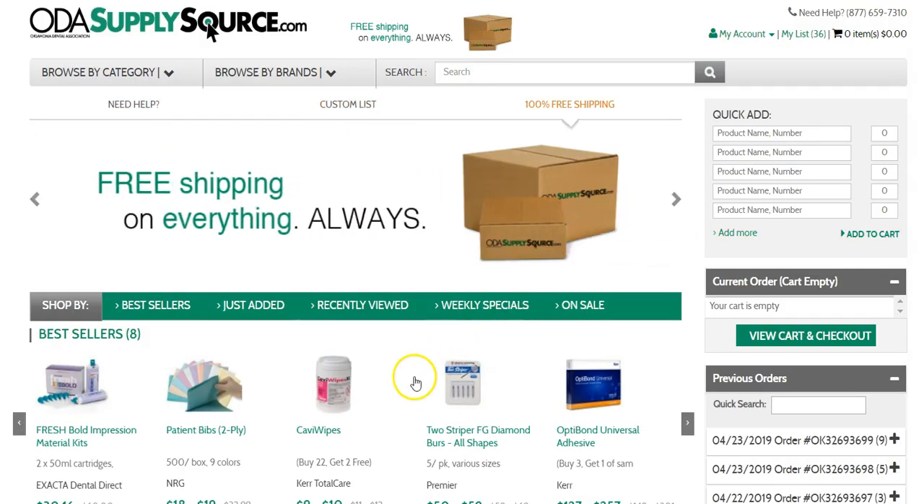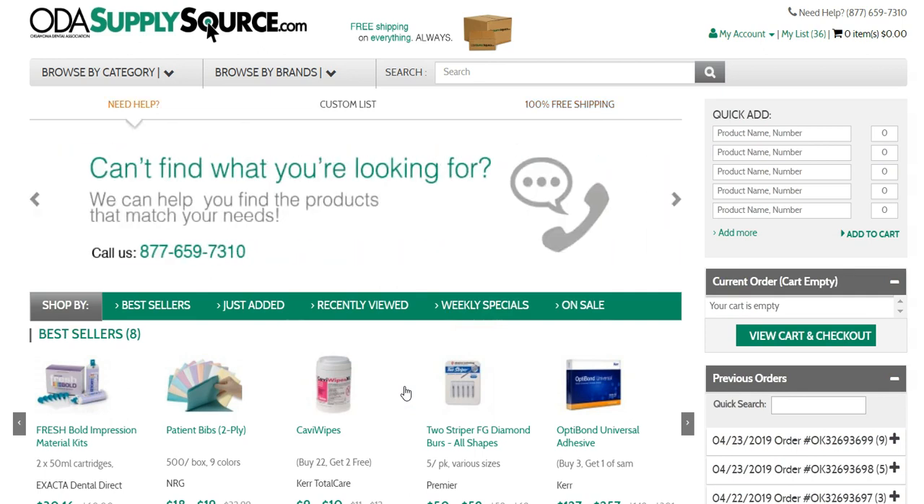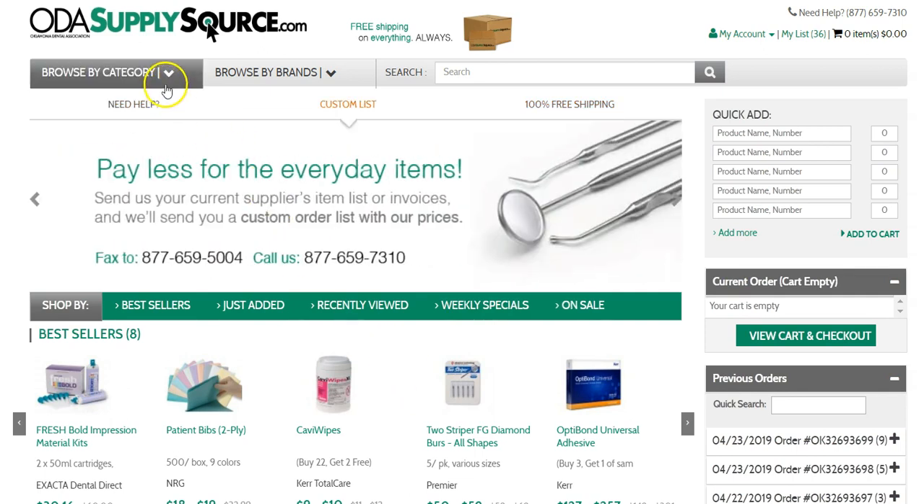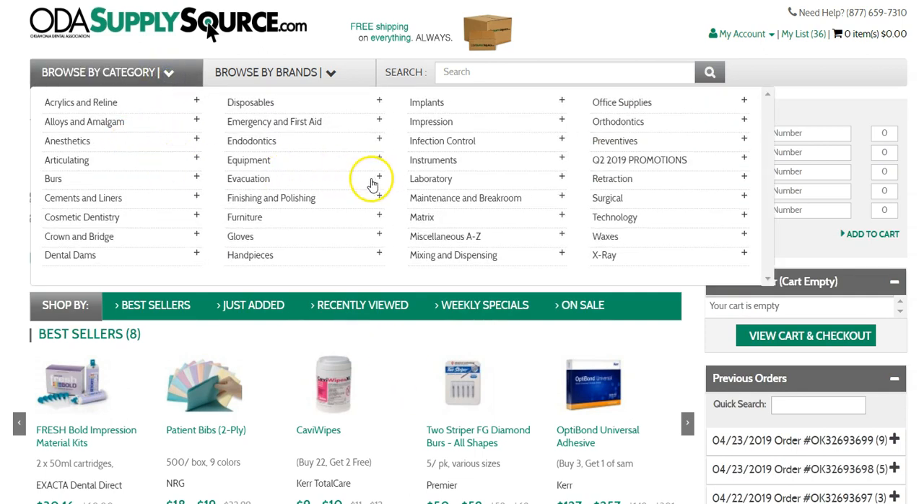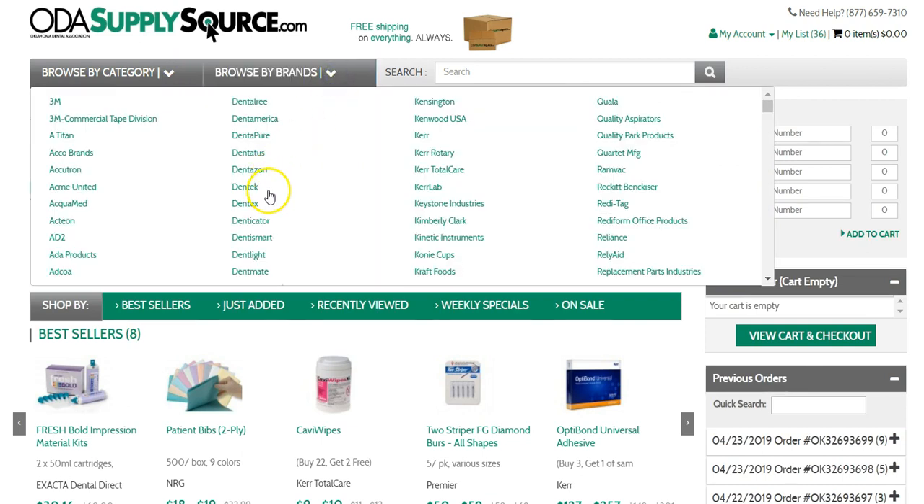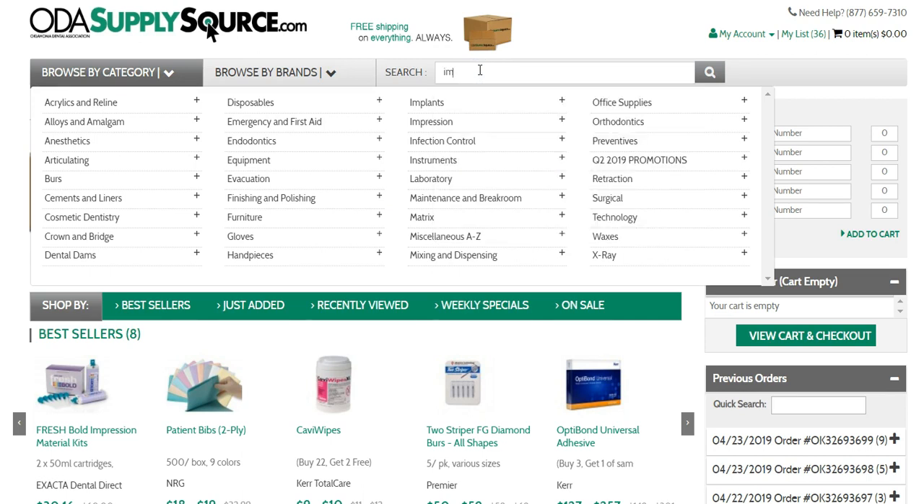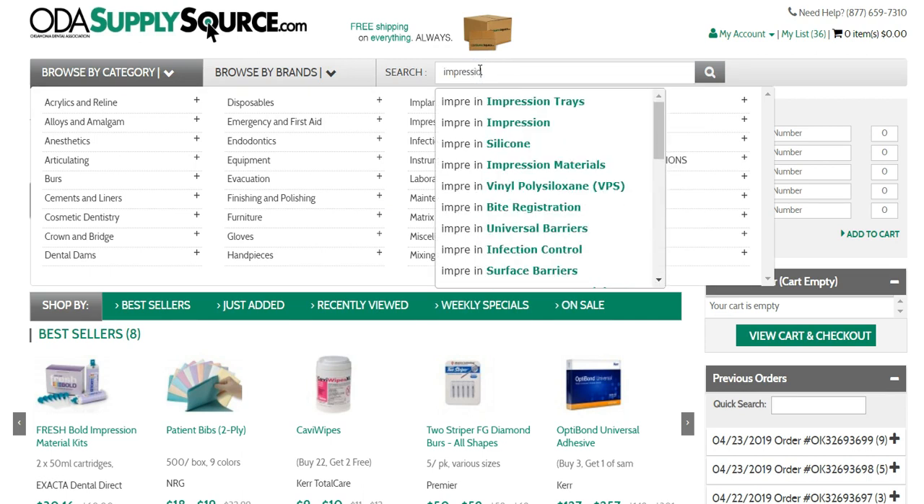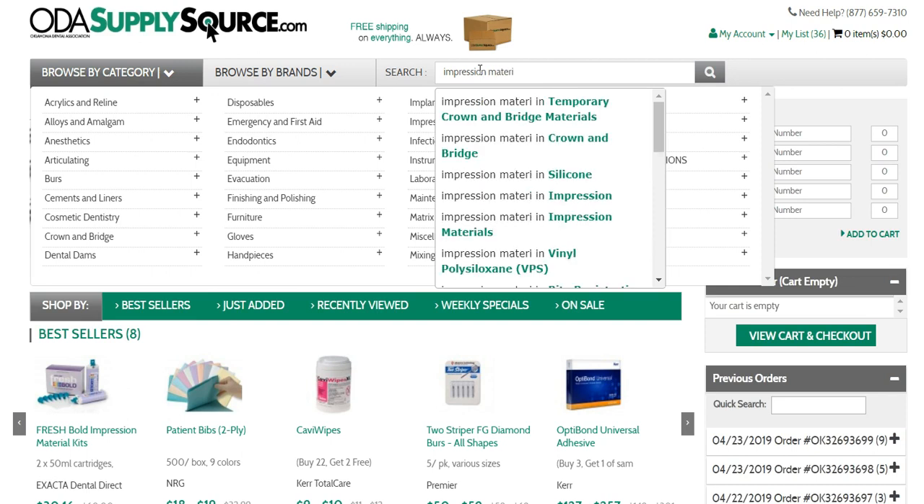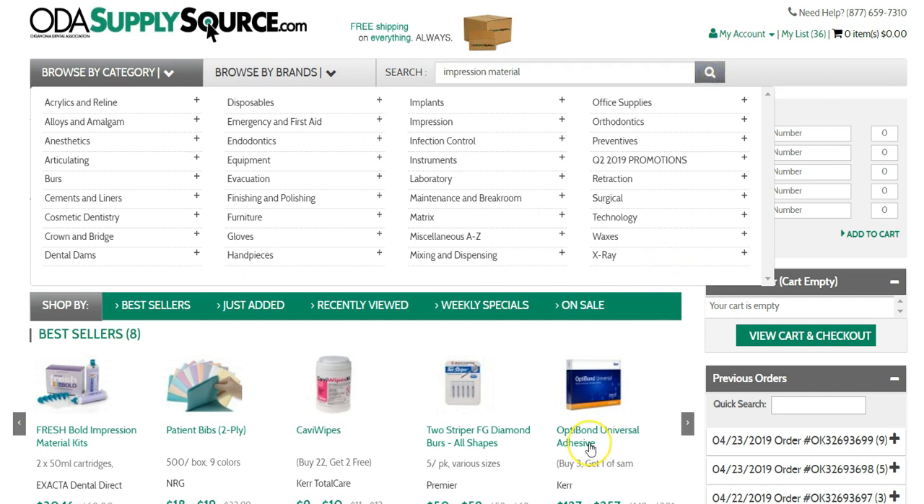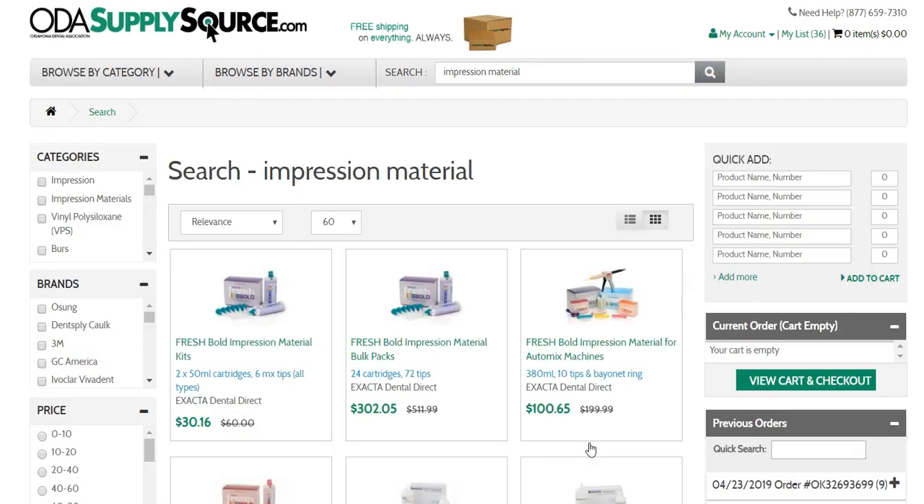Now from the homepage, there are a variety of ways to find the product that you're looking for. You could browse by product category. You could also search by a particular brand. But the easiest way is to just use the search bar. Let's say, for example, you were looking for a particular type of impression material. Type in impression and material. Hit find, and what will populate here will be any products that contain the words impression and material.